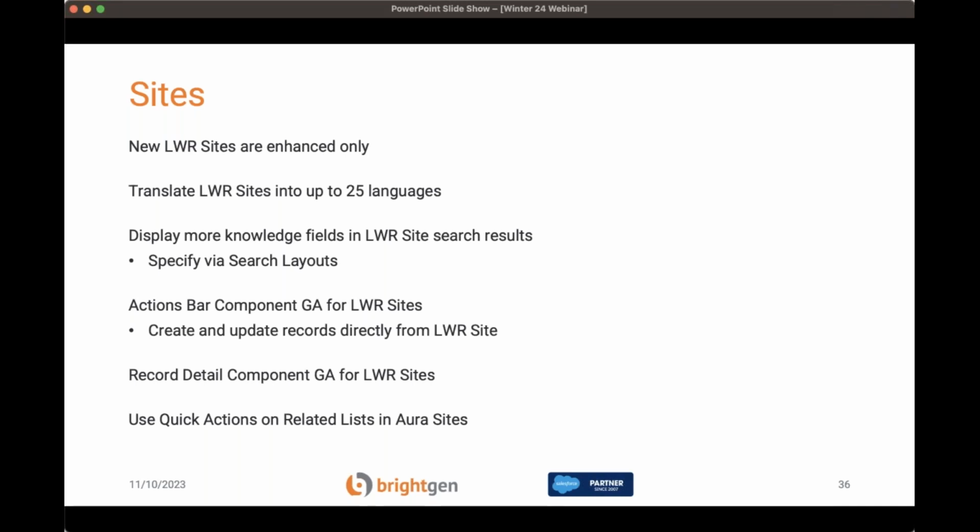The record detail component is also GA for LWR sites, which allows you to view and edit records directly in the site, but note that users will see the page layout that is assigned to their profile when they do that. And finally, and the reason why this slide couldn't be called LWR sites, there is a change to Aura sites. And that's quick actions on related lists are now supported in Aura sites. These appear in the related lists single component, or if the user clicks view all in the related list record, sorry, the related record list component.